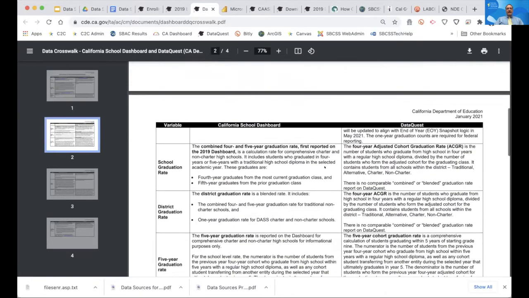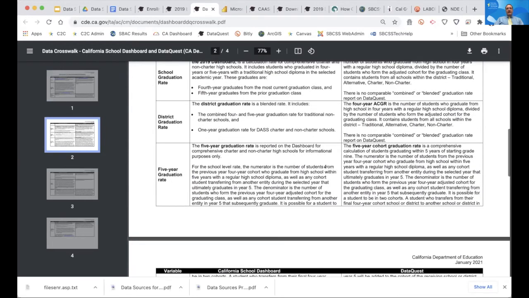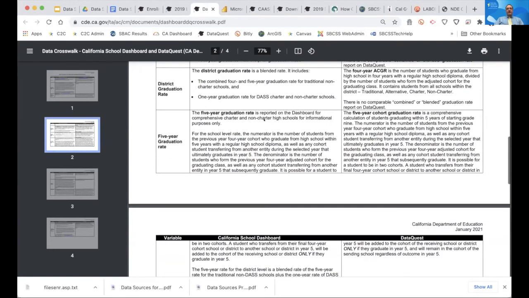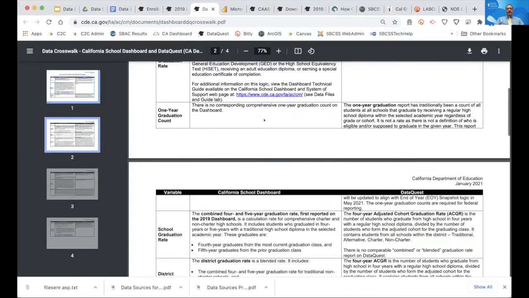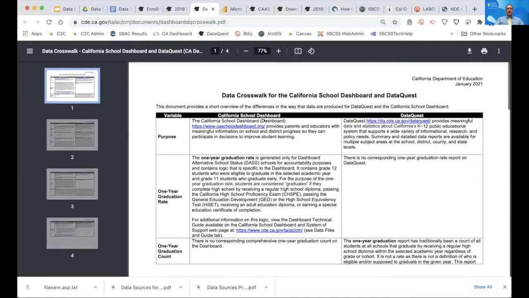This is a nice handy document that somebody else put together, because you can look at grad rate, what they're counting, and where it is found. So anyway, this is a nice little handy guide that we wanted to walk through and show you.